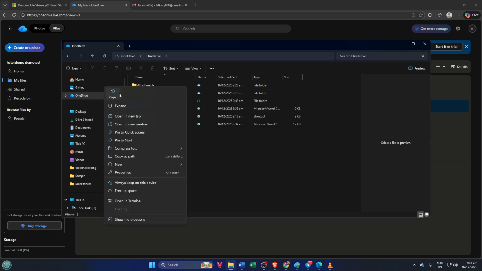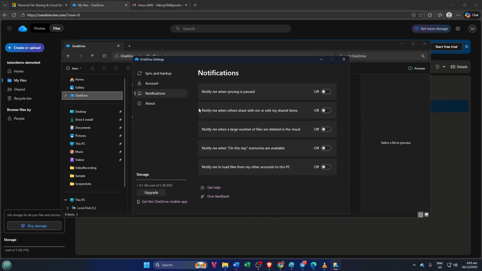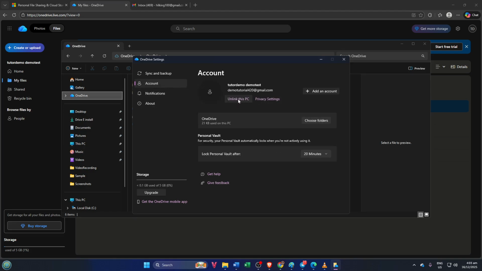First, you'll need to unlink your OneDrive account from your PC temporarily. To do this, click the OneDrive Cloud icon down near your system clock in the taskbar, then click the Gear or Settings icon. Go into the Account section and you'll see an option to unlink this PC. Click that and OneDrive will pause its syncing. It'll prompt you to sign in again later, but don't worry, your files on this PC won't go anywhere.